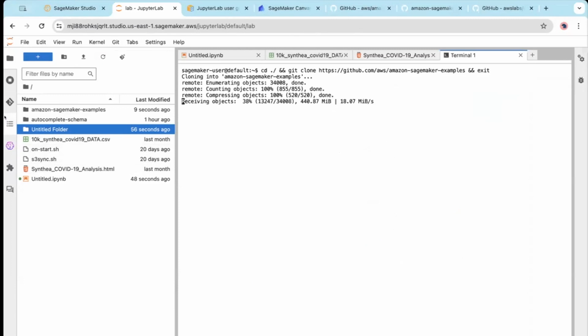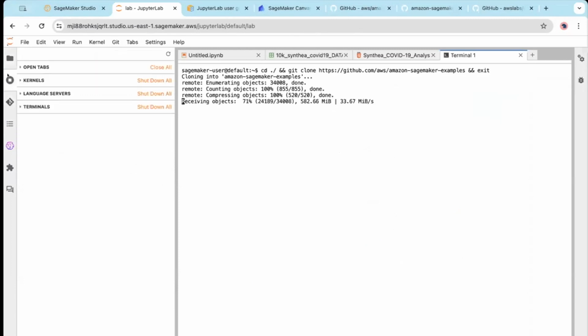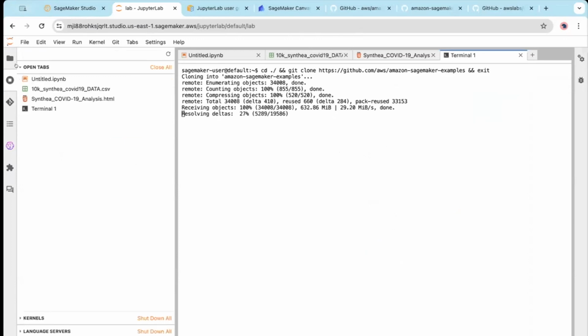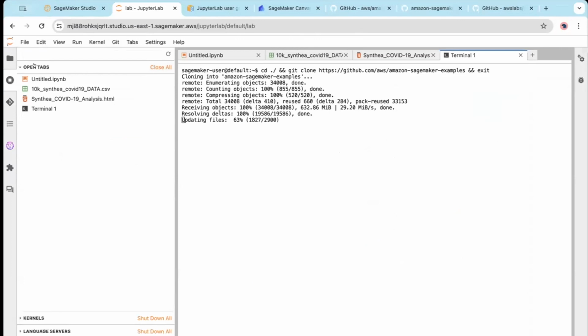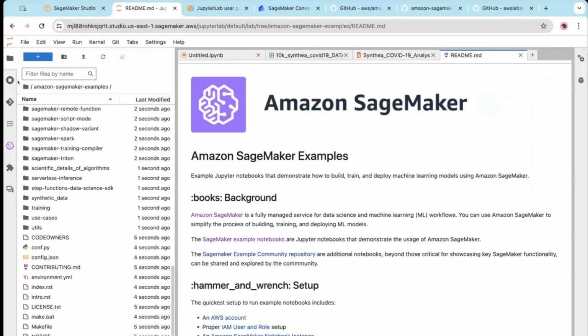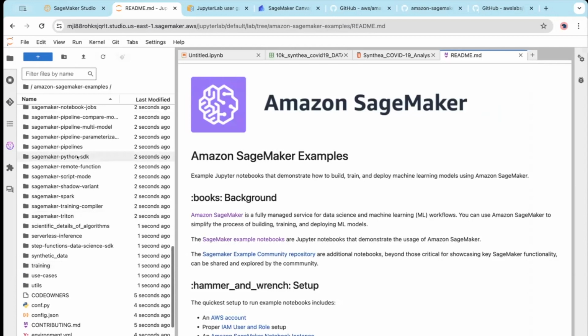As this is running, we can take a look at some of the other features in the notebook. On the second tab, you can see which tabs are open and choose to close them all. You can see which kernels are open. And once the data set is loaded, it automatically opens the folder for you.